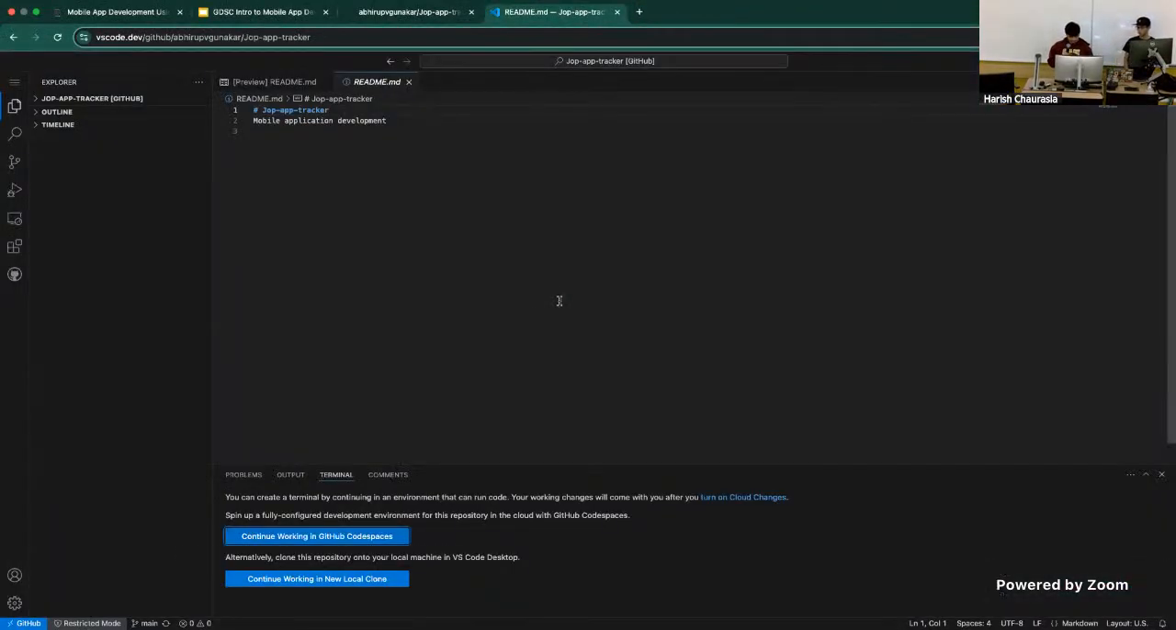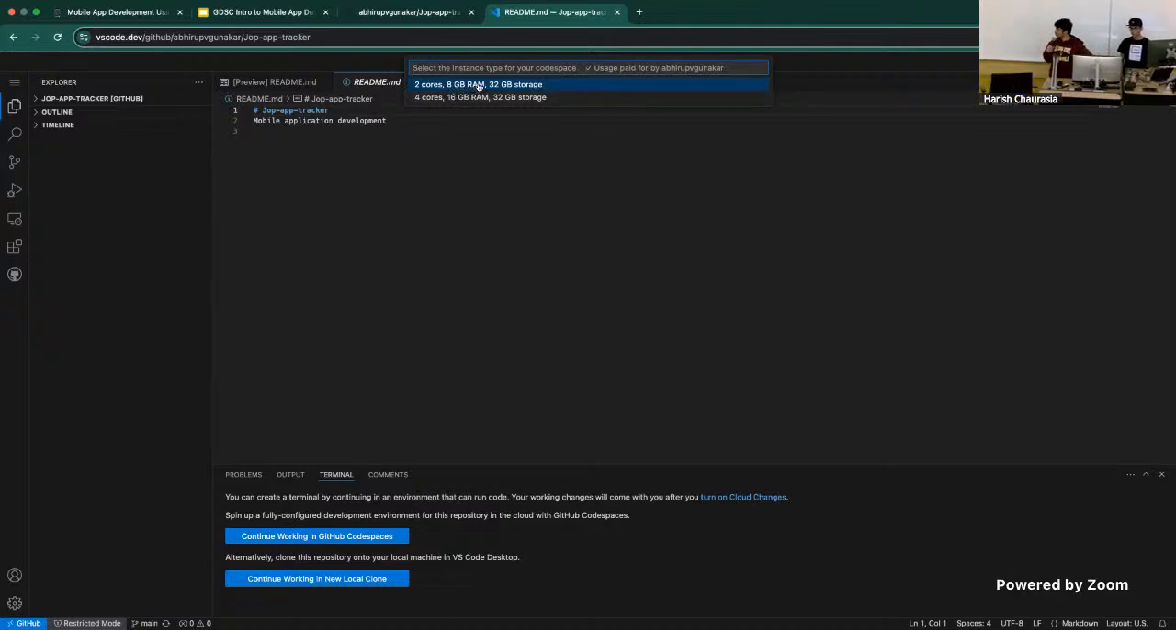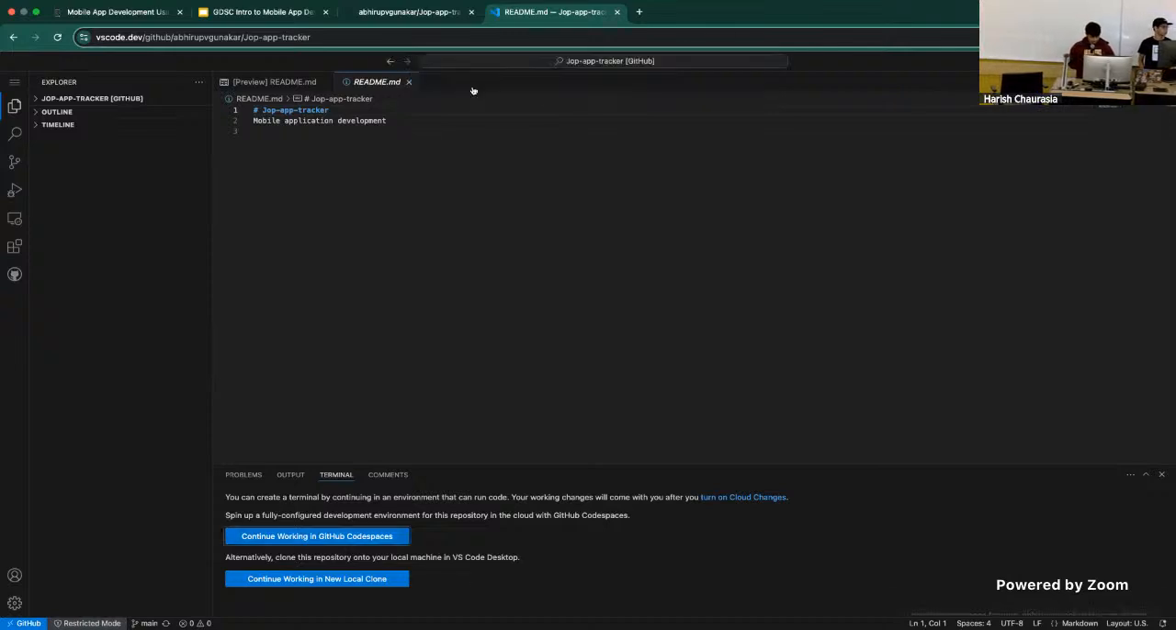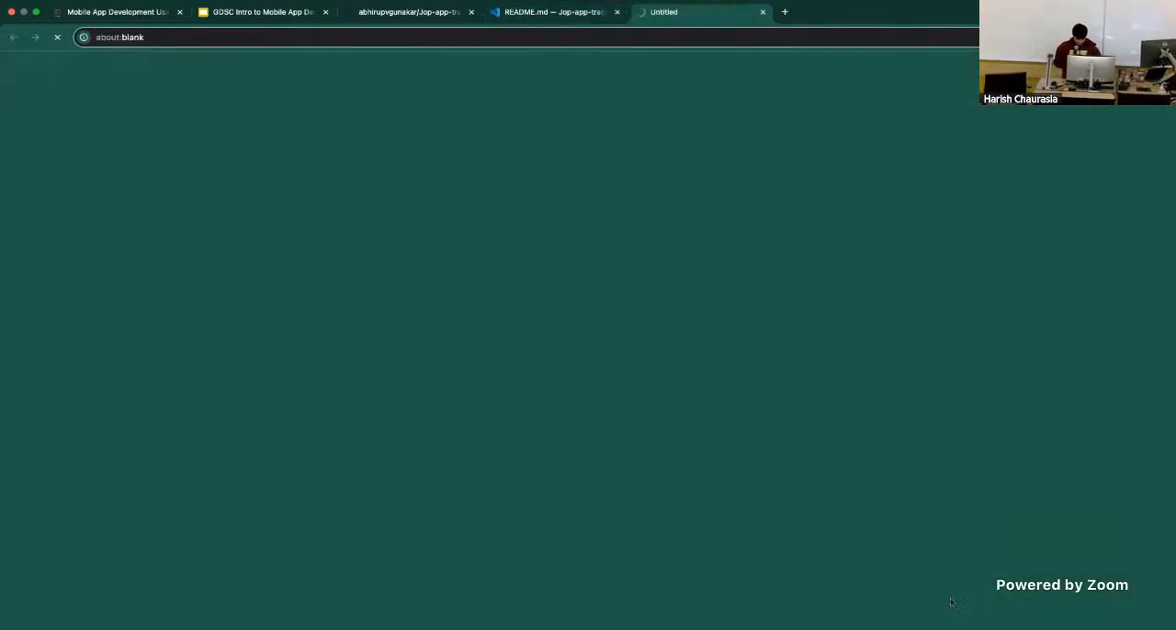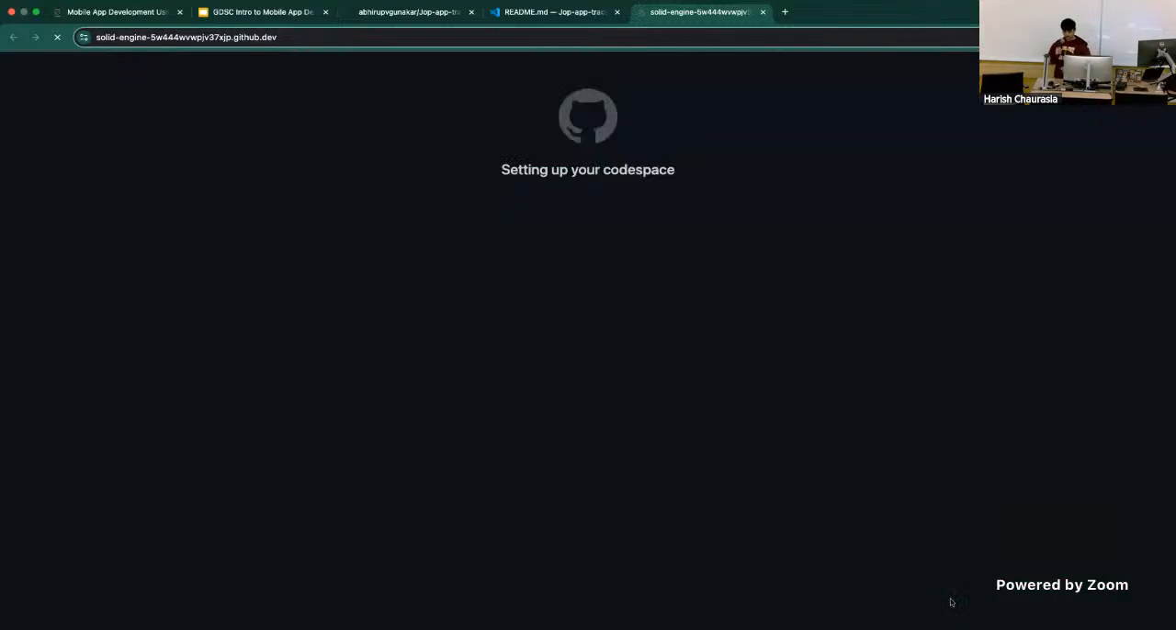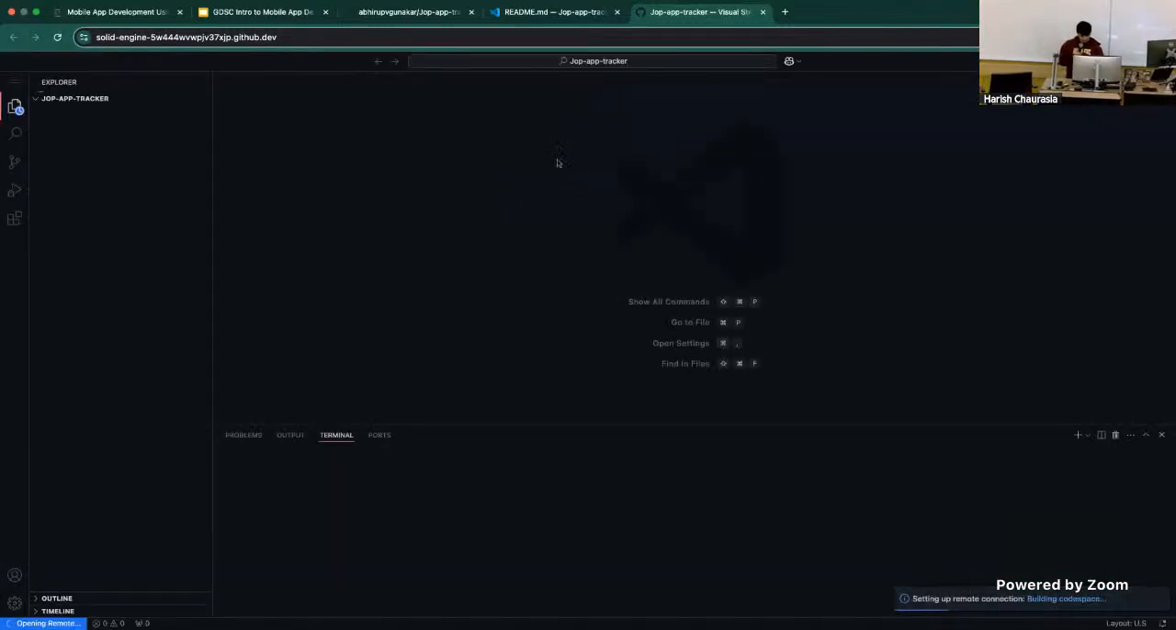And once that is done, it will give you a configuration setting. 2 cores, 8 gigs RAM and 32 GB storage is okay. I think it will show you pretty much the same thing. So once you click on that, it will give you a pop-up of creating code workspace, and it will take you to a new tab. Give it a little while. If you see, there is a loading icon right here.